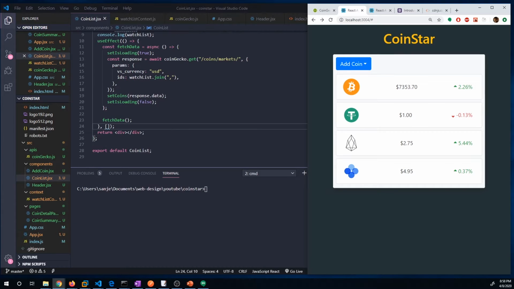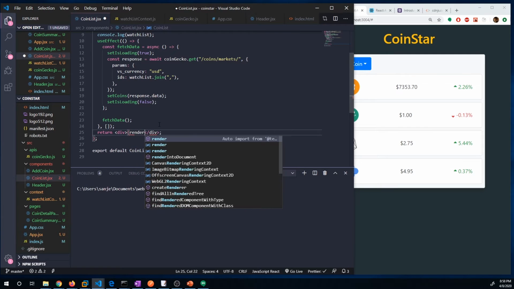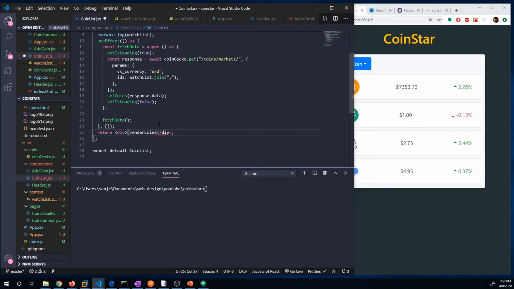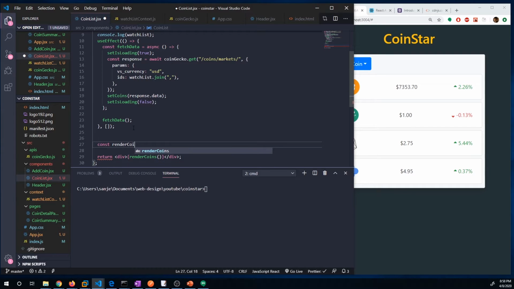And before we do that, let me go ahead and just modify something here. So the coin list is going to render out a list of individual coin components. And we're going to use the map method like we normally do to do that. And so I'm going to create a custom function called renderCoins that's going to be handling the logic for that. And I'm going to define that function right up here. So we'll do const renderCoins.